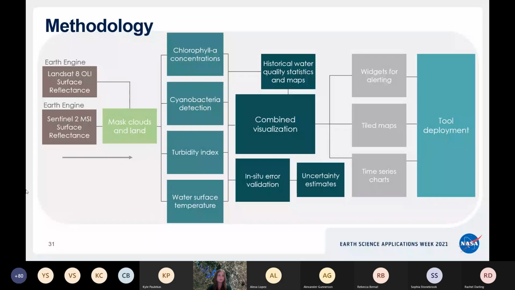To ensure confidence in these products, we validated them using in situ field measurements. The final products were then organized into an interactive mapping tool, allowing for near real-time monitoring, as well as investigation of trends. To provide historical analyses, all images up to the present were then used to probe seasonal averages and produce time series charts for partners. Next slide, please.